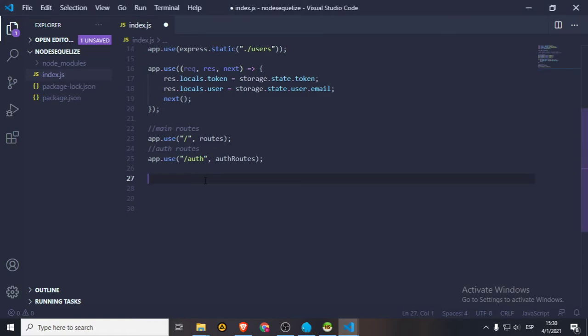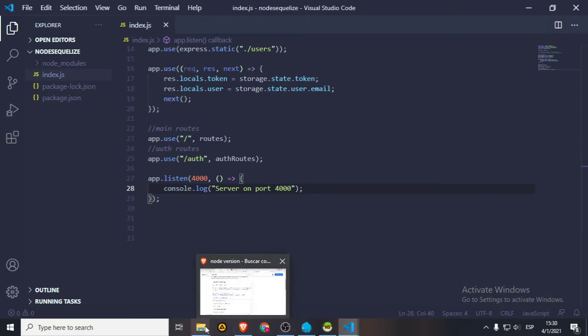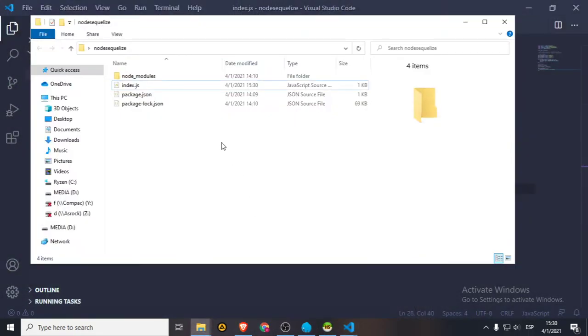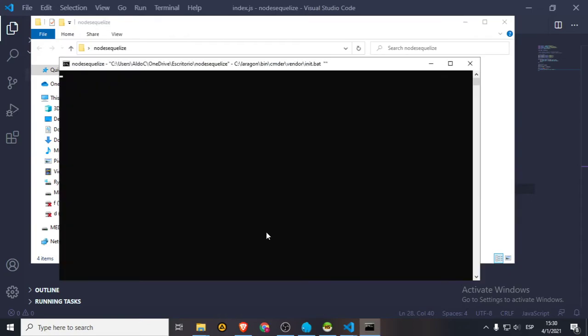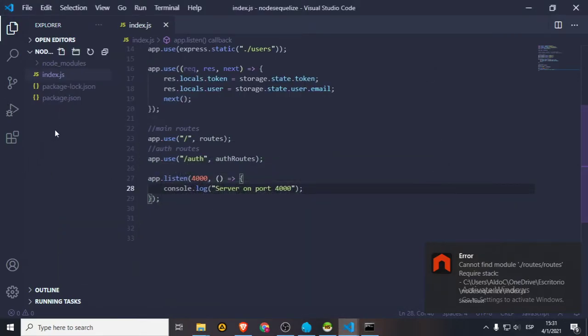And finally, the app.listen, that right now is fixed to listen on the 4000. We will change that later. So it's going to just display this. So let's hit enter and let's take a look. Is this one? Not the index. Cannot find module routes. Okay, because we don't have that.